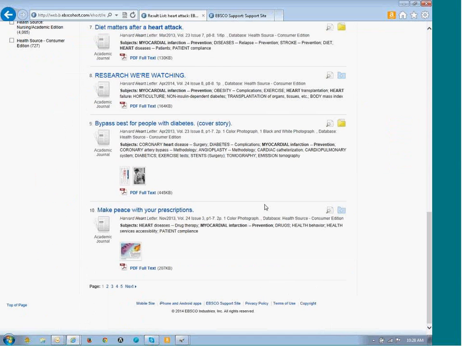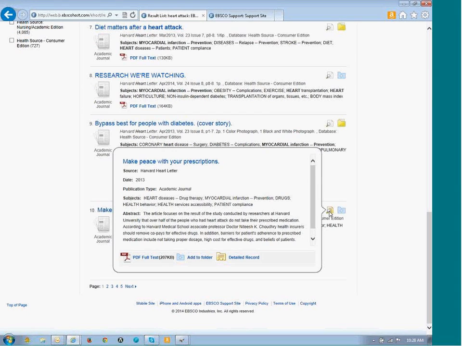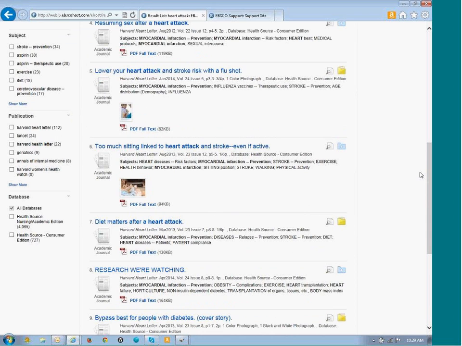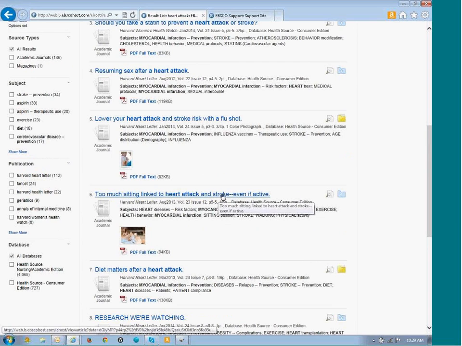I'll hover my mouse over the article, and there's an add to folder icon. So there are three ways that you can add an article to a folder. Sorry about that. A good one: too much sitting linked to heart attacks. So I don't have time to read these articles right now. So I'm just going to collect them, and then I can go back and read them when I have time. So that's one of the great things about a folder.